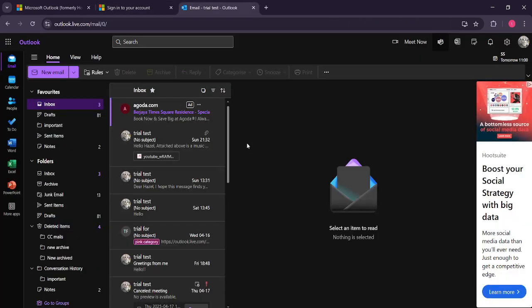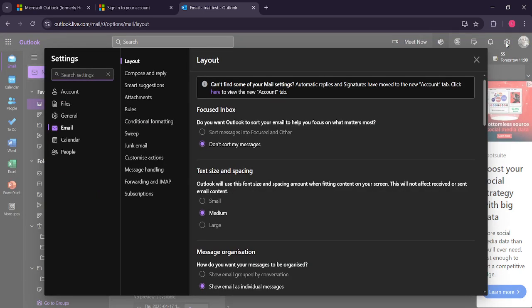Once you've successfully signed in, direct your attention to the top right corner of the screen again, where you'll see a gear icon. This is your settings button. Click on it to open a menu that will allow you to customize various aspects of your Outlook experience. It might be tempting to explore the many options, but for now we're going to focus on sorting your messages.